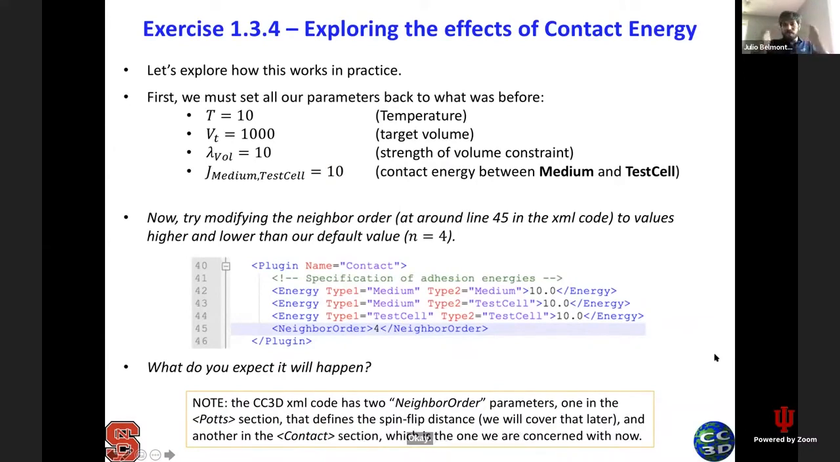I liked how this plugin shows that contact energy is more related to the cell surface tension than the cell adhesion necessarily. But yes, it's directly related to the adhesion between one cell and the other.